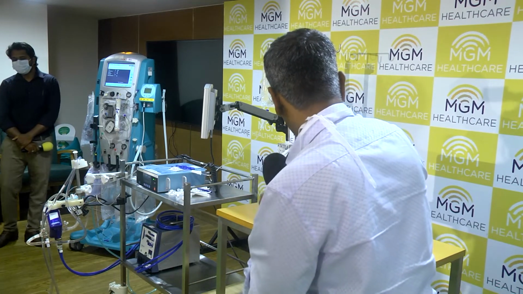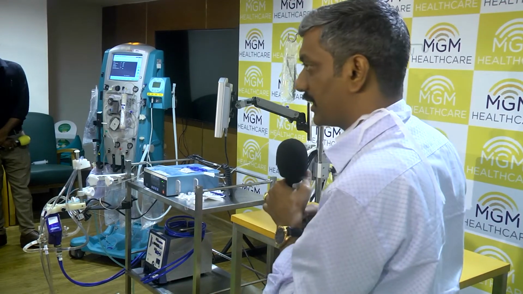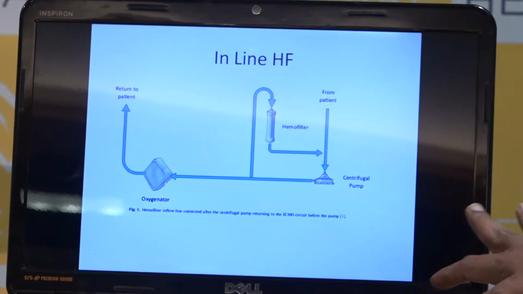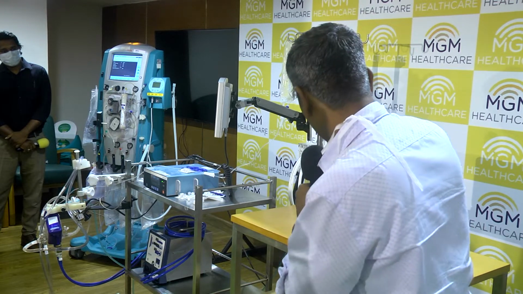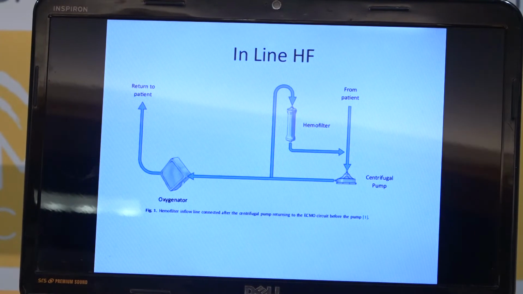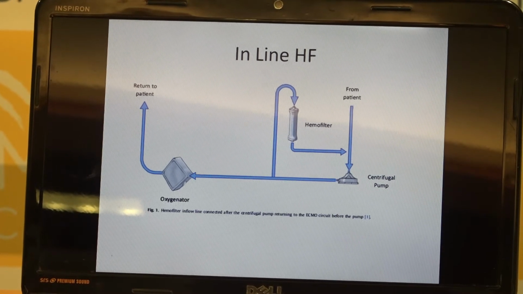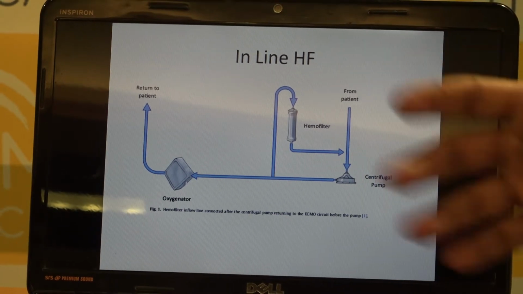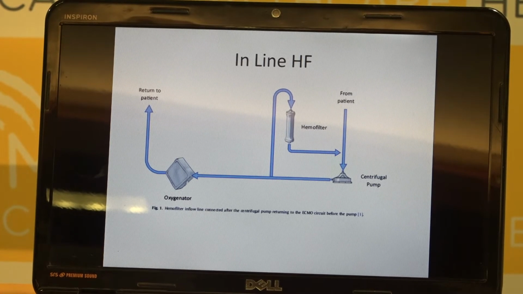So the first one would be to use an inline hemofilter, which is basically like your conventional ultrafiltration that we use in cardiac bypass. You can just connect the hemofilter after the pump and give it back before the pump in the drainage line. With a hemofilter, we can just remove water. There will not be any solute removal. So this is only if a patient is in fluid overload. This is not of much use to remove the solutes.